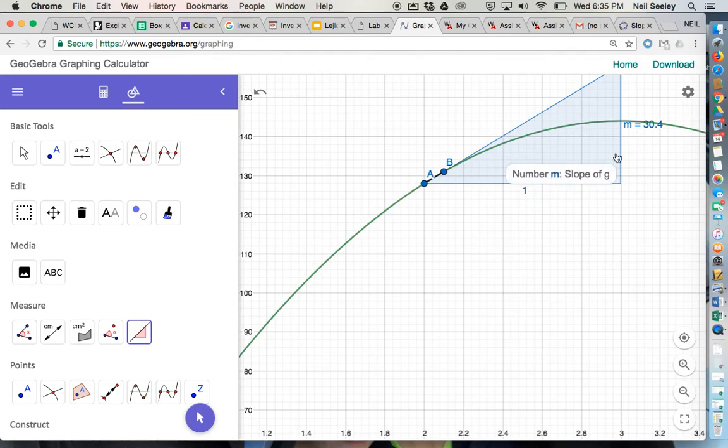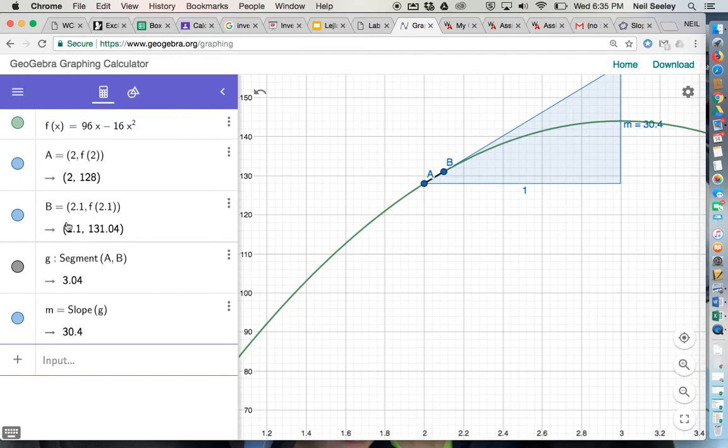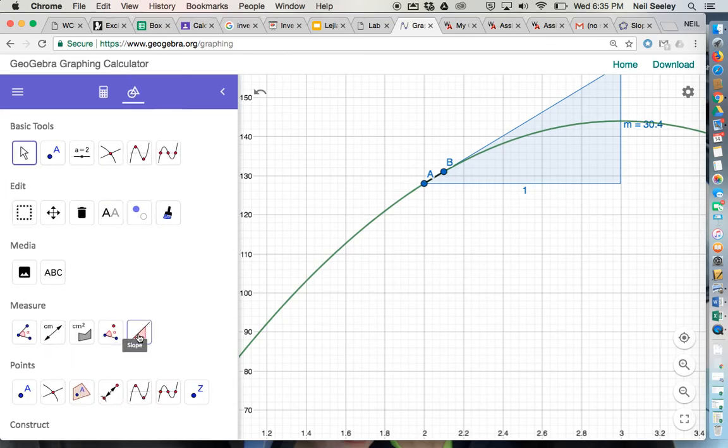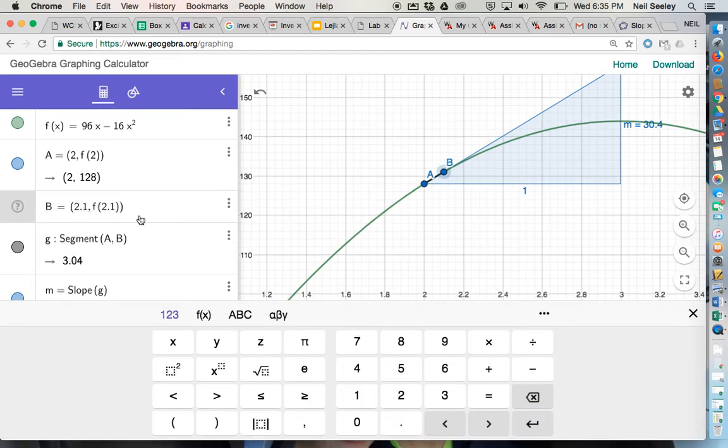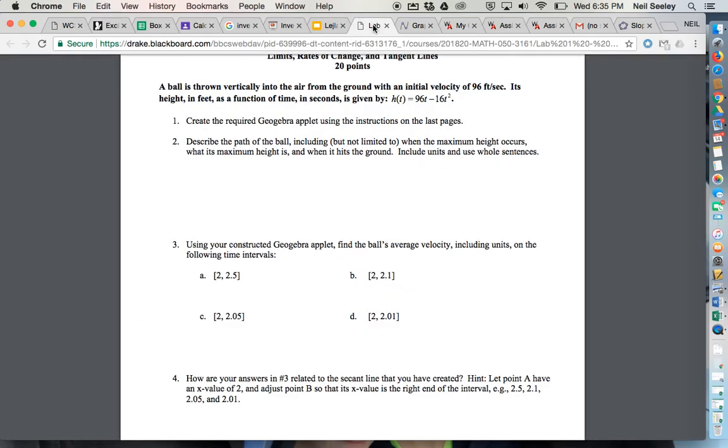And a number of you have gotten that for various measures, but now it's precise. Now I've got B exactly at 2.1 on my curve, and I've got A exactly at 2. I'm doing my segment between A and B, and I've got the exact measure using the slope button. Now if you want to go to the next one, 2.05, let's go look at that real fast. 2.1, 2.5, I forgot to do 2.5.